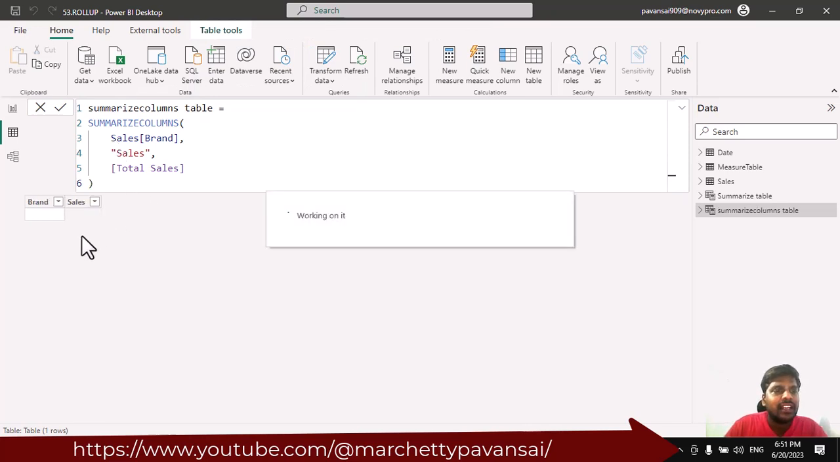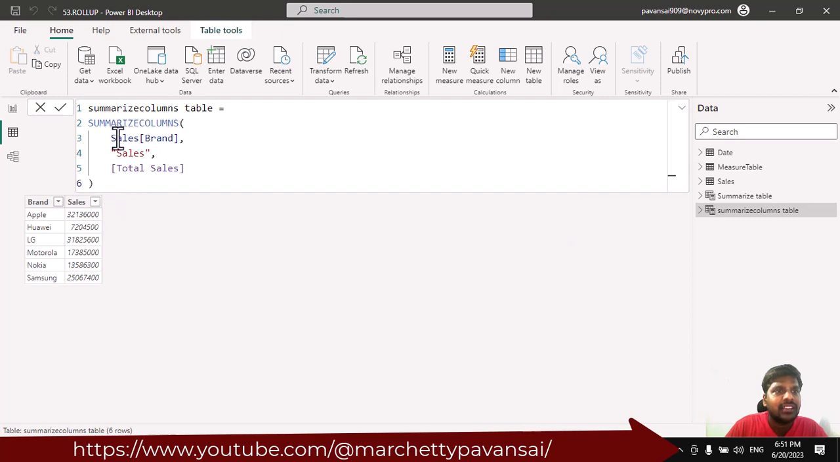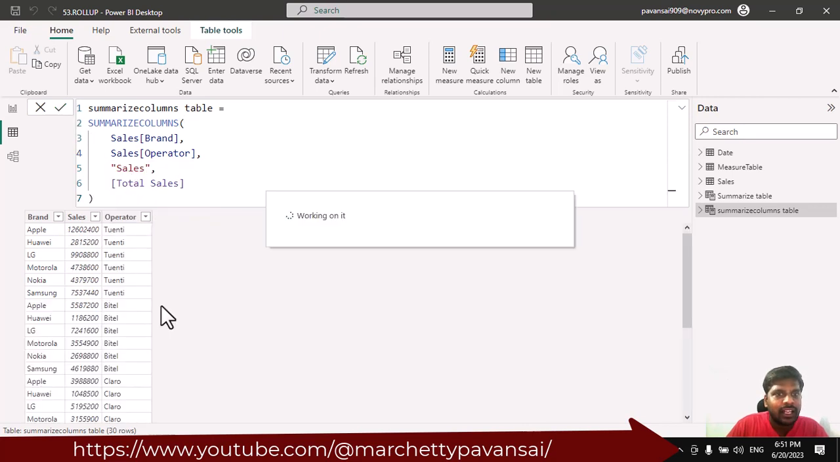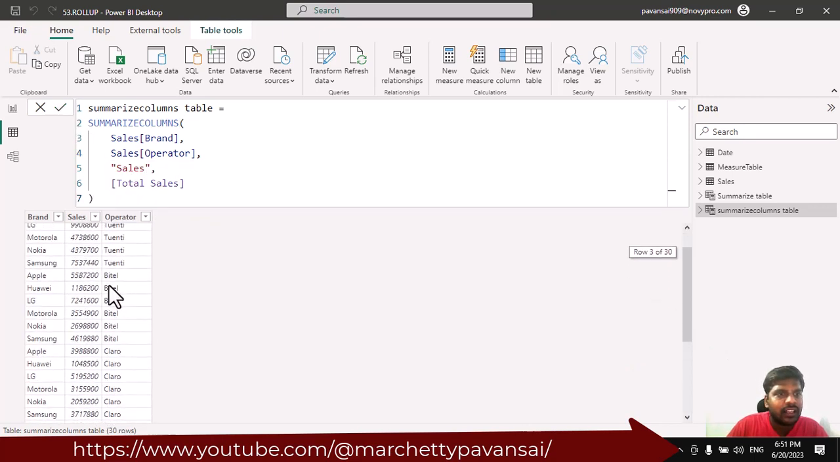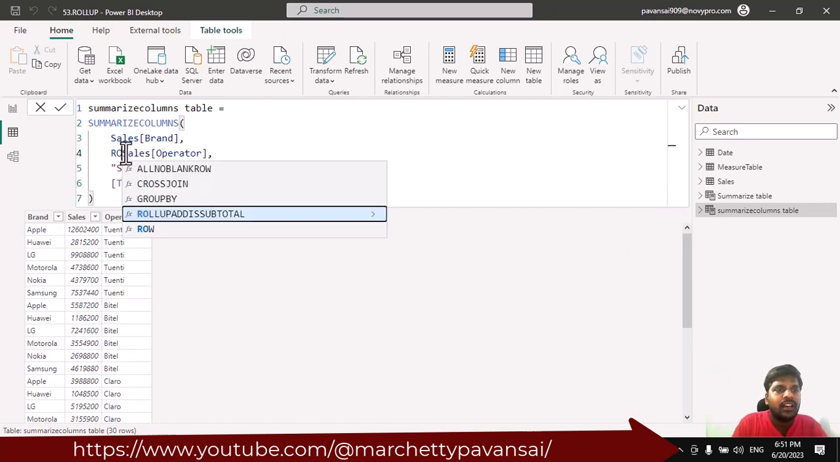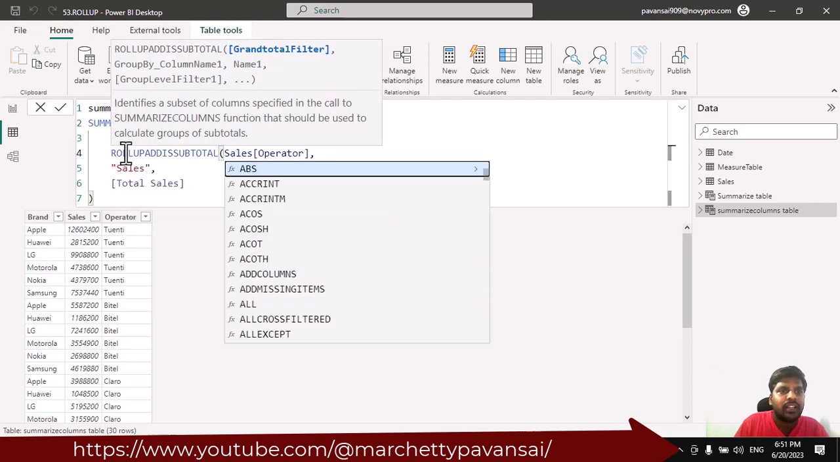You could understand that this function is working similar to summarize. Here what I could do is, along with the brand, I would like to use operator. I'll put a comma and click over here. Till here you could see that there is no difference between summarize and summarize columns. Now I could use one more function, which is rollup add is subtotal.